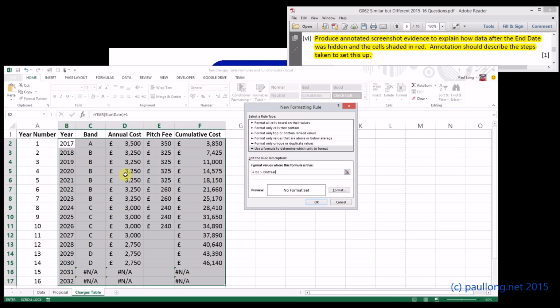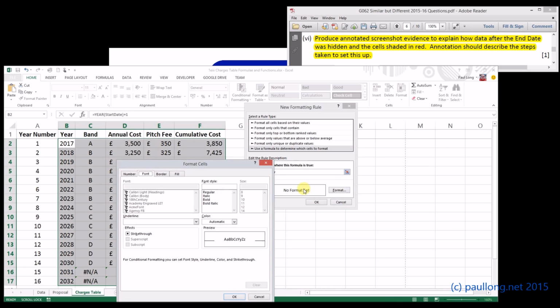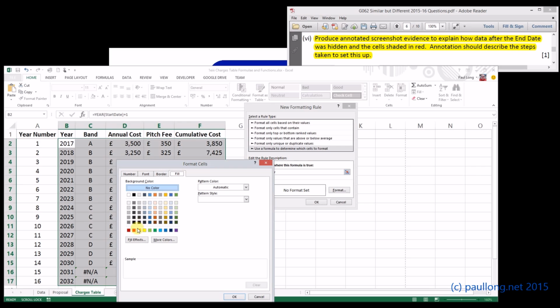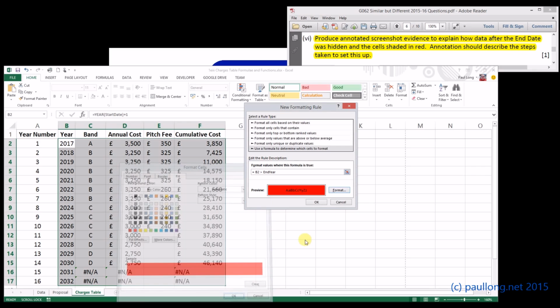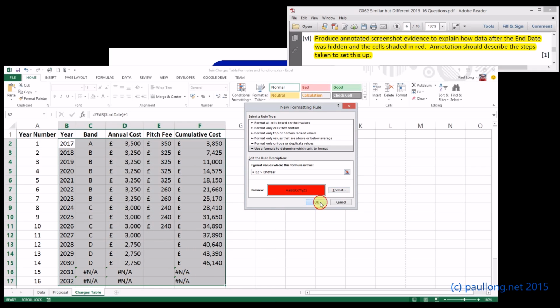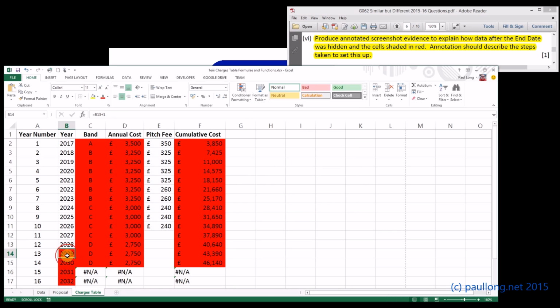So when we apply this, I'm going to show you what happens. We'll leave it as that. And we're going to change our text to red and change our fill to red as well. And we'll see what happens. There you go, you can see everything where it's greater than 28 has done it, but it's got a bit confused around all of these ones.